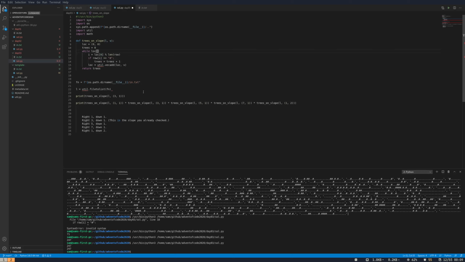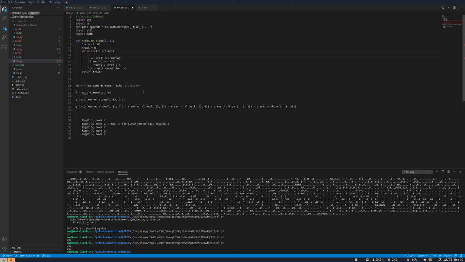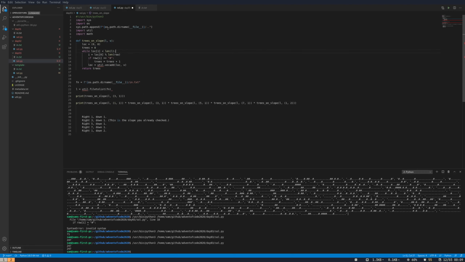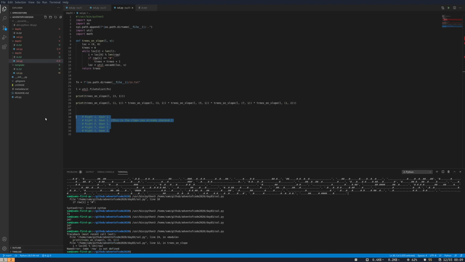While the location, we want to know if the y value, so lock of 1, is less than the length of L. And then we're going to say lock is equal to the vec add of those two things. I think this will still work. So let's just comment that out and try running it. Row is not defined.